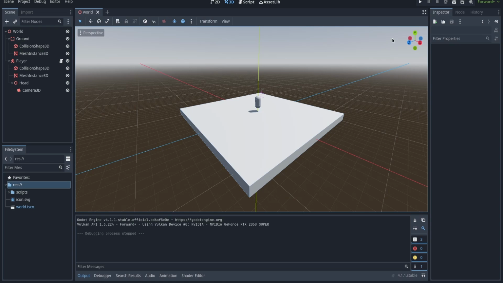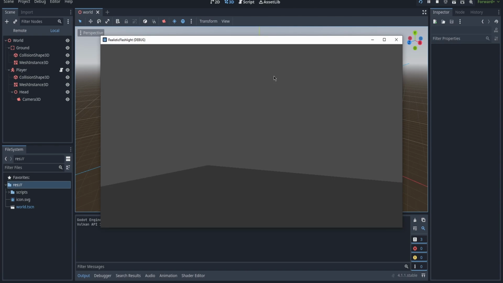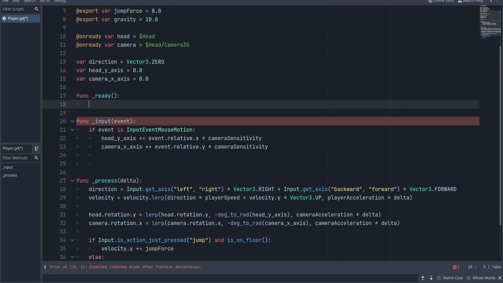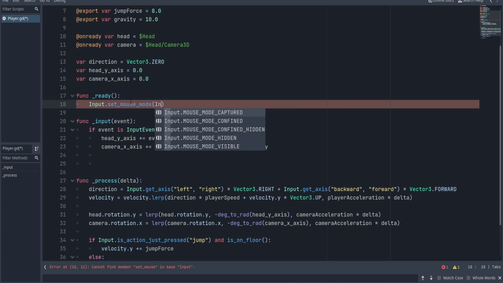Okay, so I'm gonna save this and play it, and you can see we can look around, but whenever we move our cursor outside the window, we exit the game. Let's try to hide that. Now we want to hide the cursor when we play the game, and the easiest way to do that is to come to the ready method here, which is called once the node itself and the children are ready, and you want to type Input.set_mouse_mode(Input.MOUSE_MODE_CAPTURED).